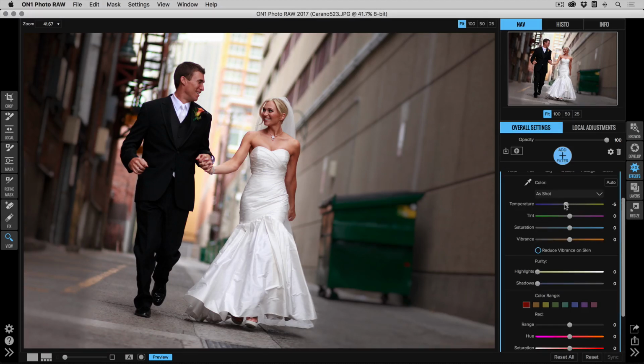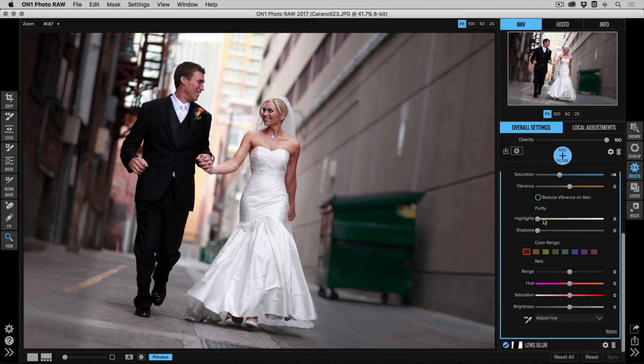I'm going to cool down the whole photo and I'm going to pull the saturation out a bit. So I'm making it a bit cooler and a bit more muted. And while I'm here, I want to take the green of that dumpster and make it a little less green. So I'm just going to grab the green color range and pull even more saturation out of that green. There we go.